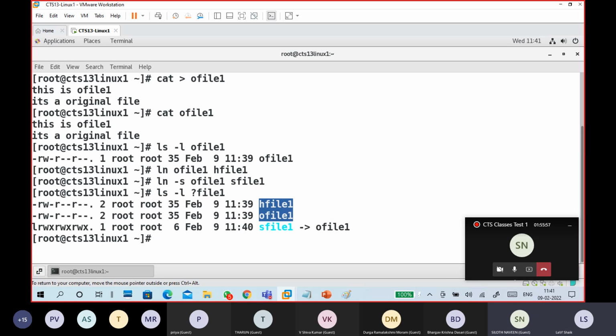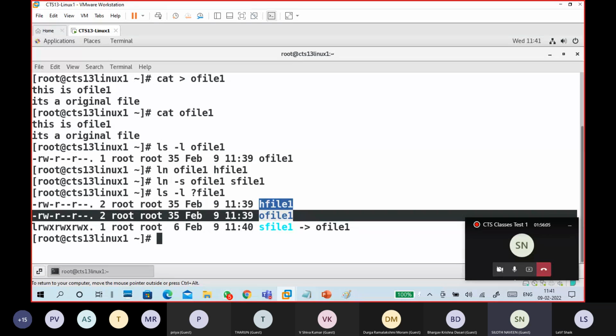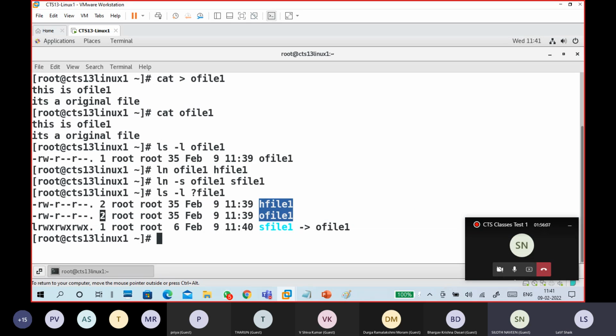Now can you see this one? This is o file 1, and it is showing 2. 2 means a link is there. Whenever you have a link, it automatically shows 2. No link, 1. Link, 2. More links, more numbers.